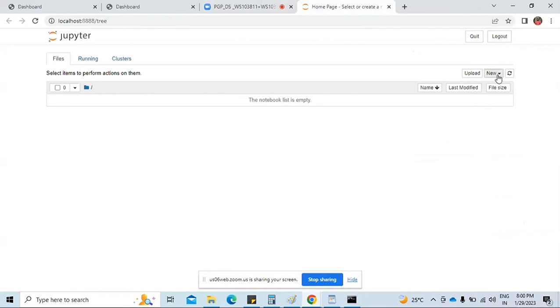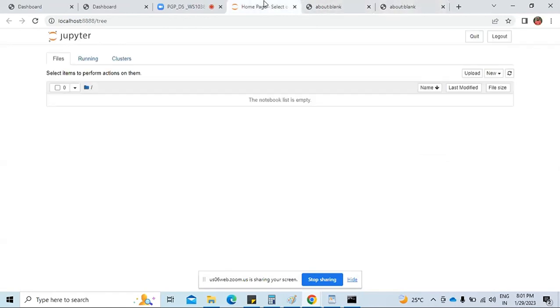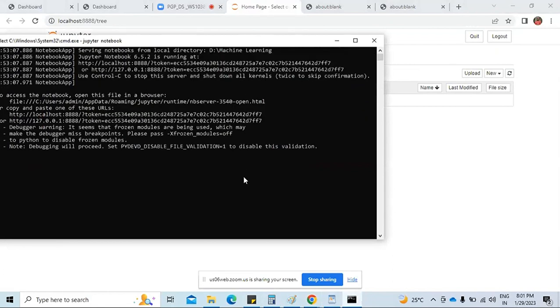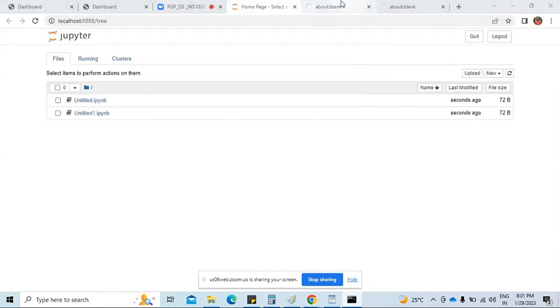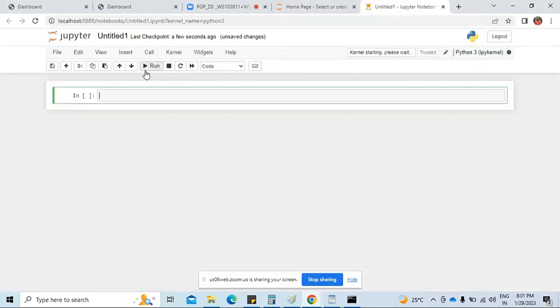Go ahead, in the upper right corner, you will see the new option. In that you can select Python 3 and click on that. So here you can see new and then Python 3. And then you can find here the Jupyter notebook will be opened for you.